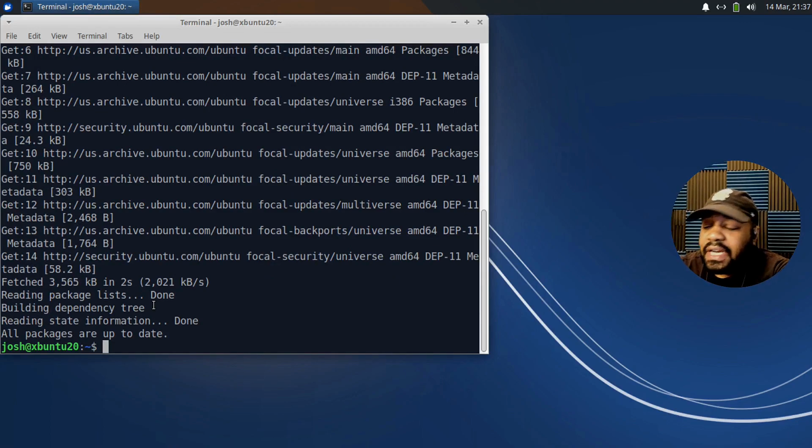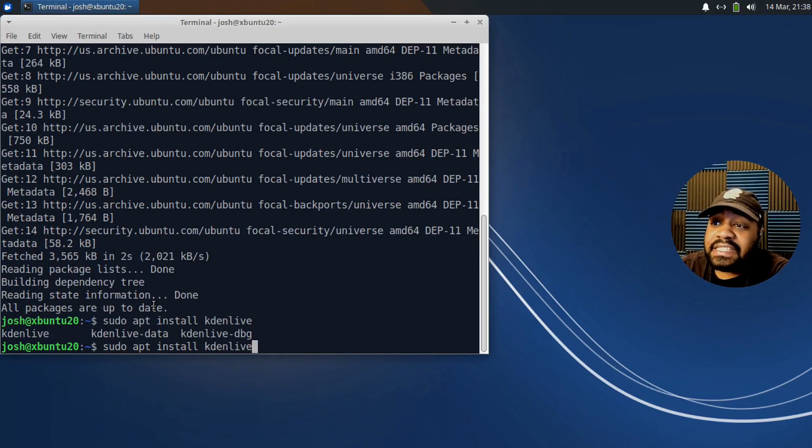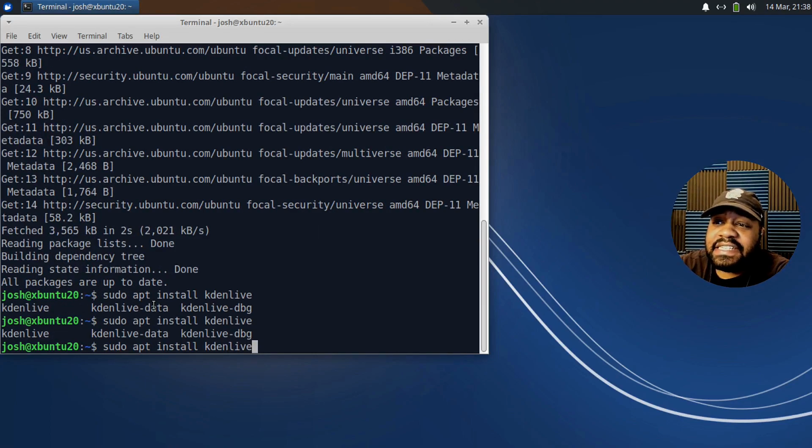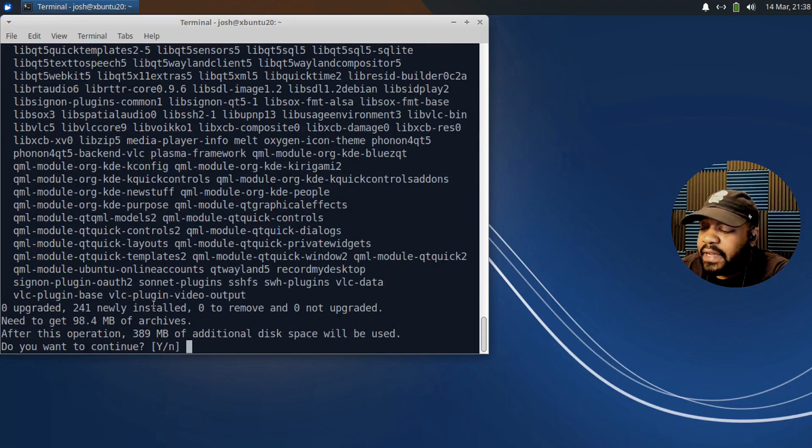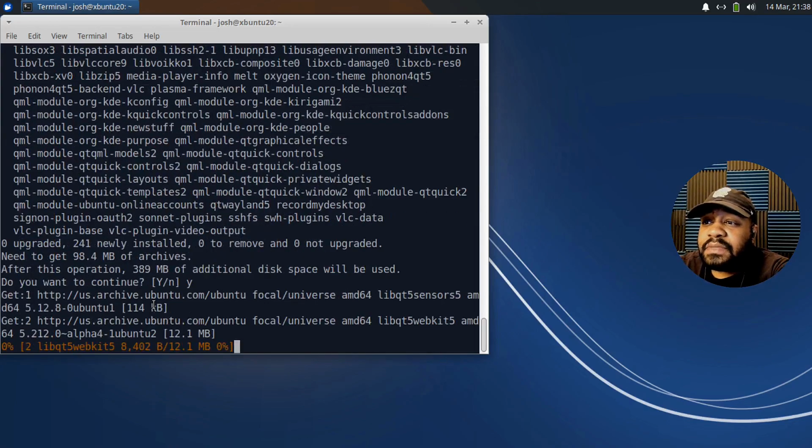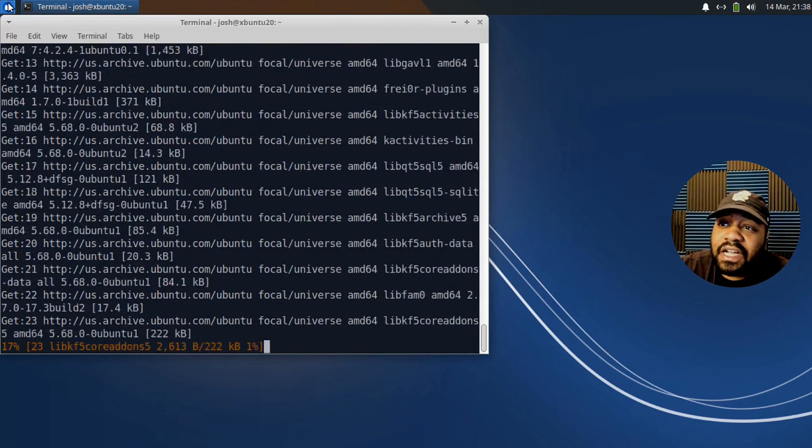So let's go down and install Kdenlive. And you guys know I like to do it from the command line, so I'm going to install it from the command line, but I will show you guys the application within the software center. So install Kdenlive, and I'm going to just tab it out so you guys can see that this is the main version for Kdenlive. There is a -data package and a DBG package. I'm not sure what those two are, but what you want to do is install the main one. So I'll type Y for yes, so it'll go on and install the application.